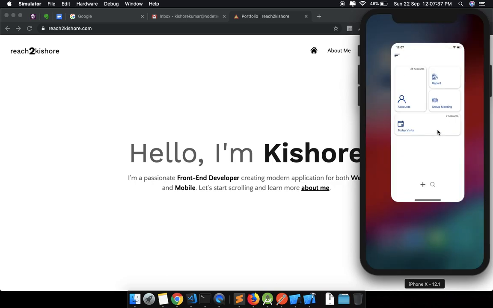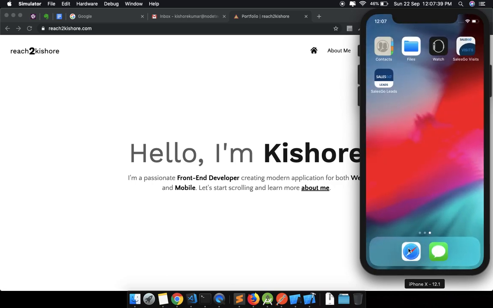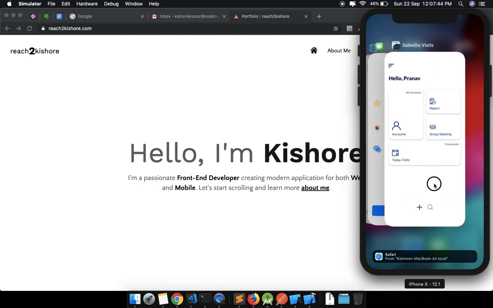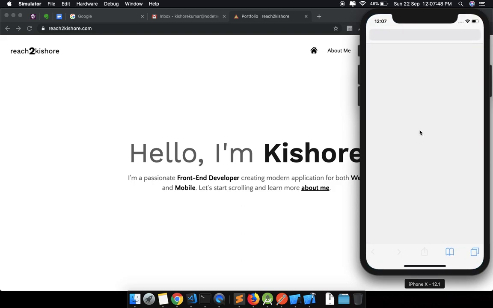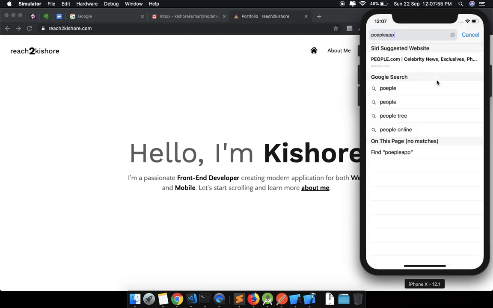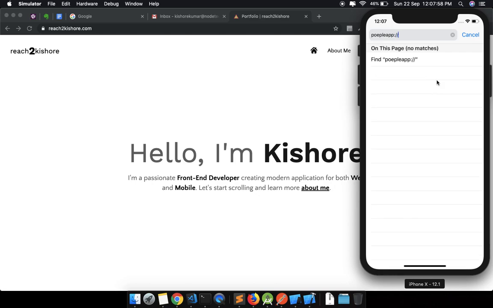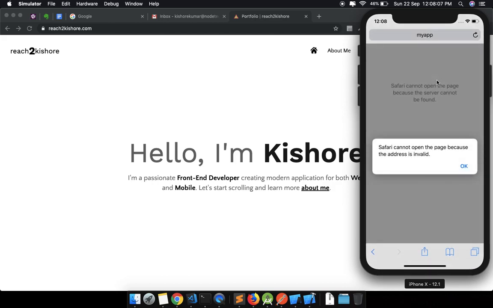I'll manually open that link in the browser, and I'll show you how the app opens. I am opening Safari on my emulator, and I have everything set up. This is the link, right now set up for my iOS application. I am now hitting this URL.